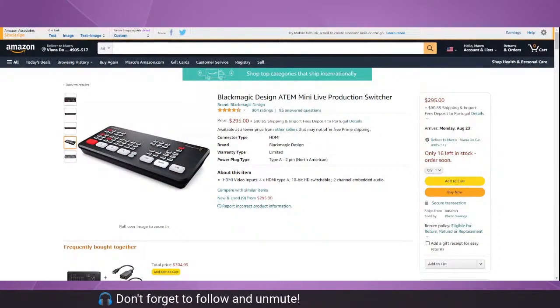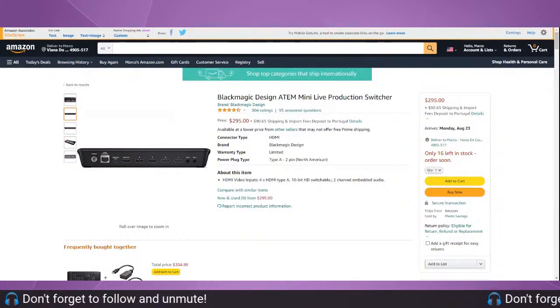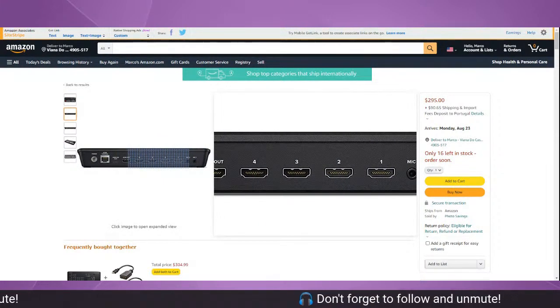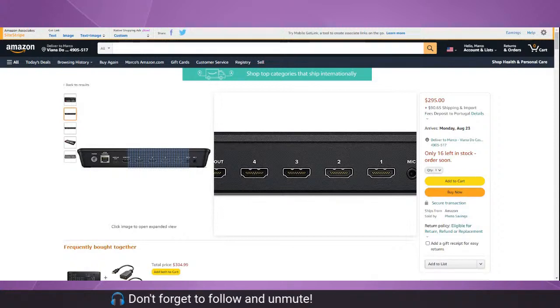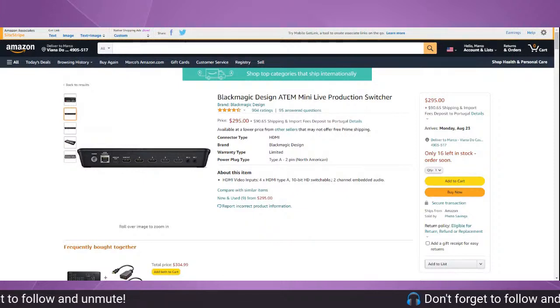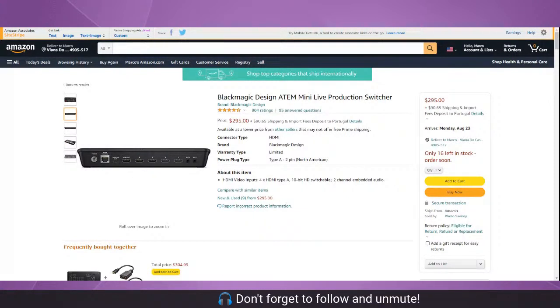So this is the ATEM Mini, and as I mentioned, there's a couple different ones. There's a $300 one, there's a $800 one, there's a $1,000 one. Really, they just add some little minor functions until you get to the $1,000 one, which is essentially two ATEM Minis together, because it can have, I think, 8 camera inputs. So you kind of have to think about it.